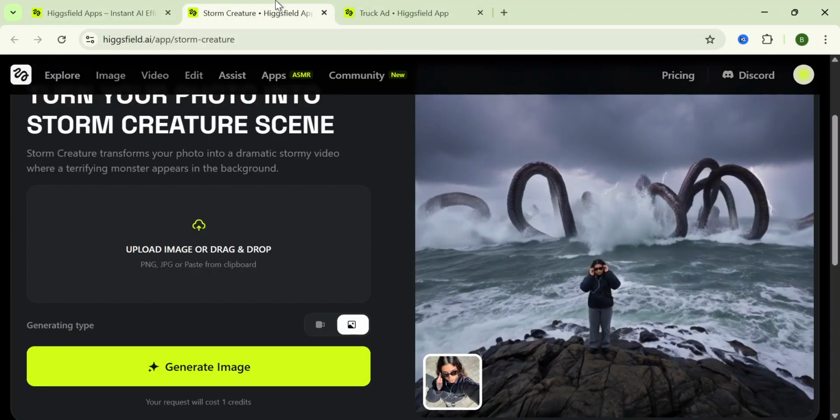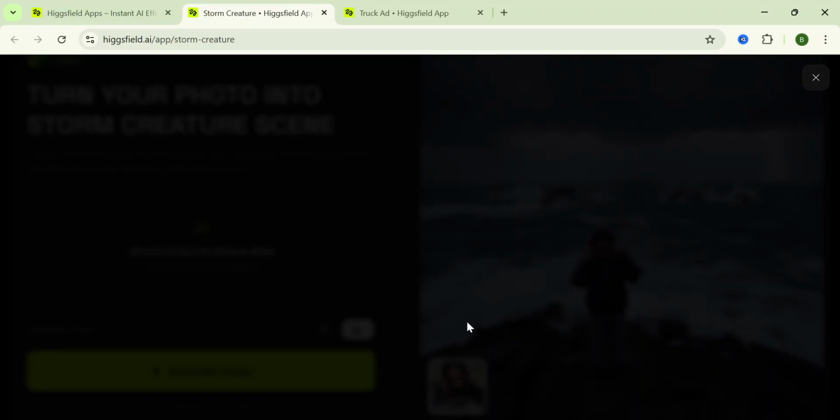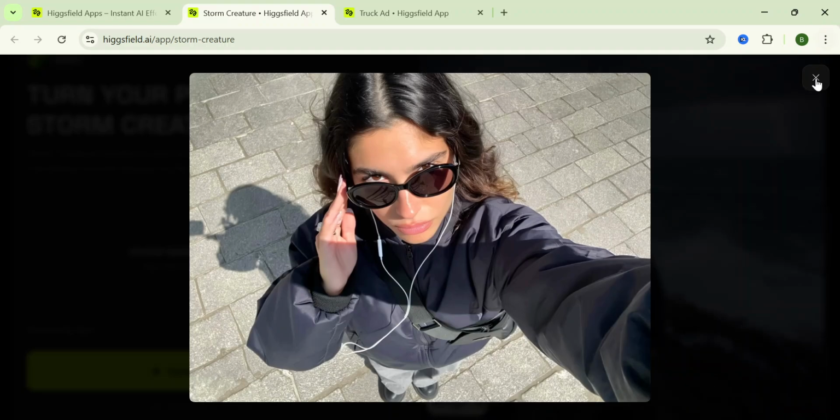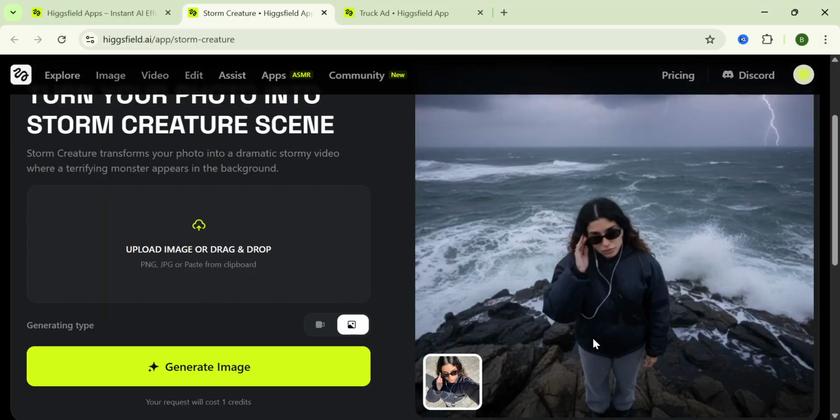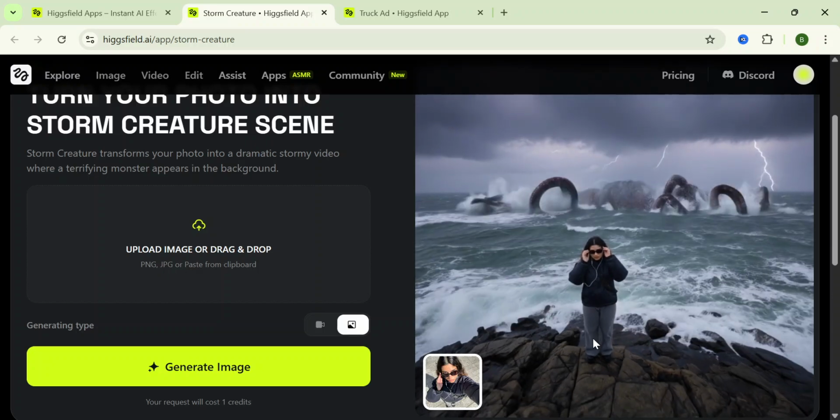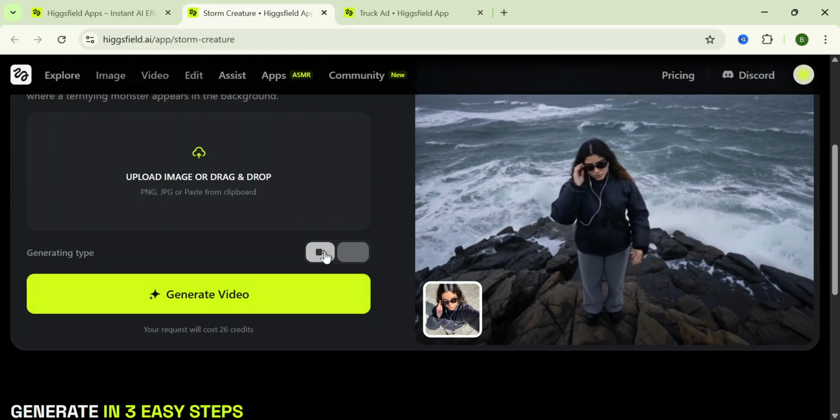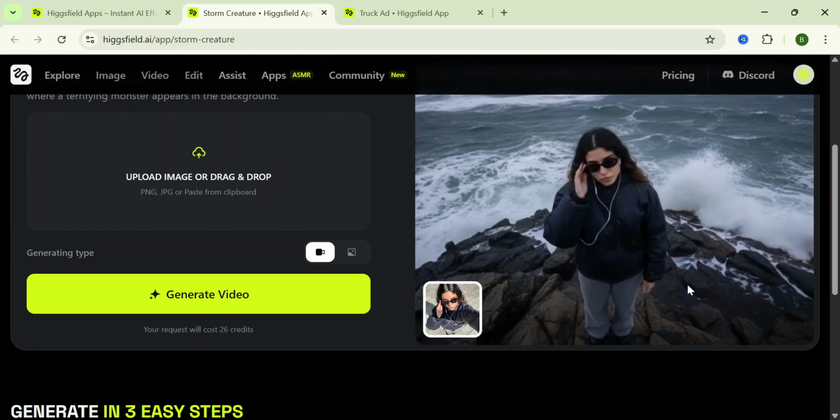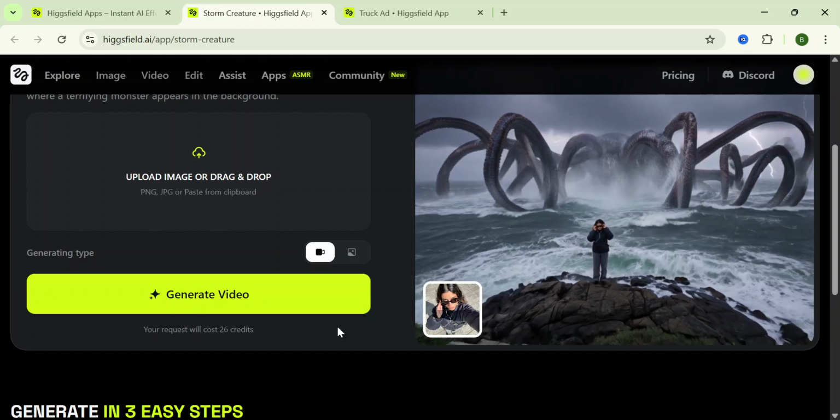You'll be brought to a page like this where you have to upload your image. Now you can see the original image uploaded, and we can see the video that was created using this image. I mean, this is really dope. So all you have to do now is click on generate video, and your video will be generated within 15 to 20 seconds after clicking on it. Not 15 to 20 minutes rather, not seconds.